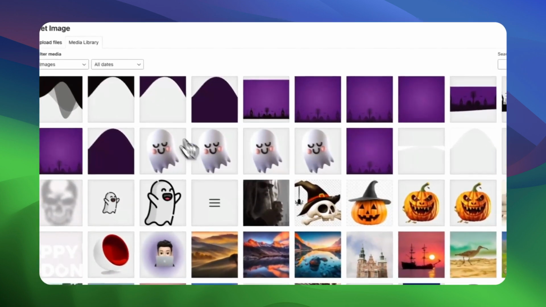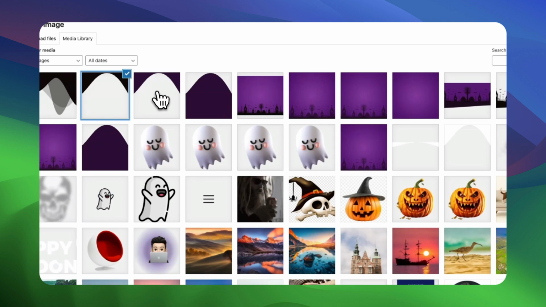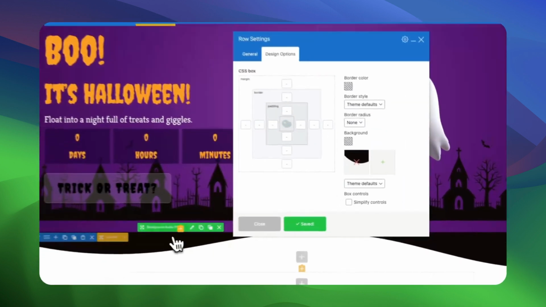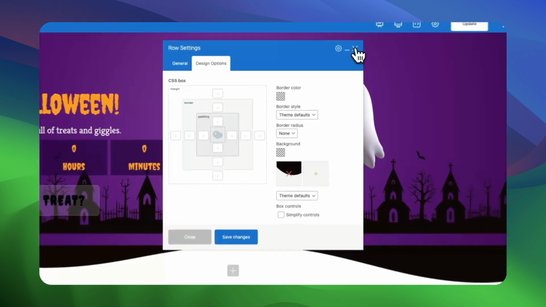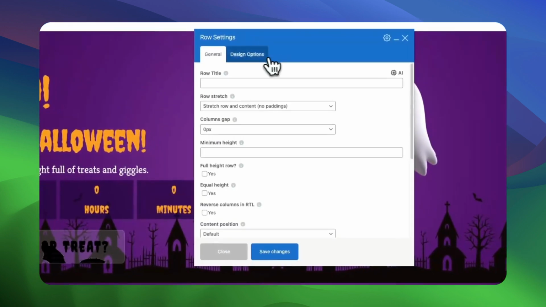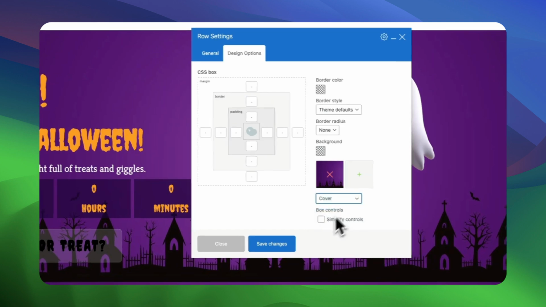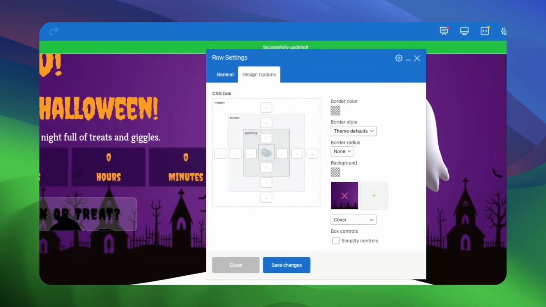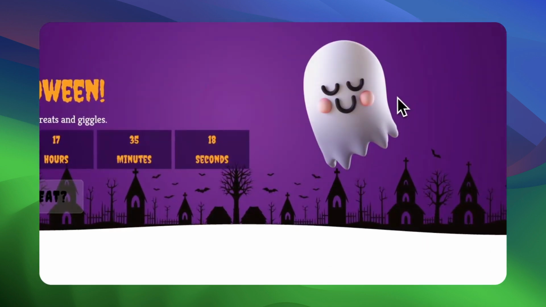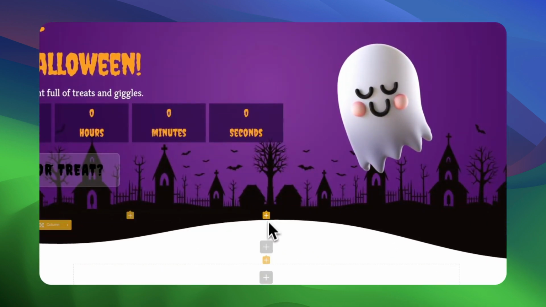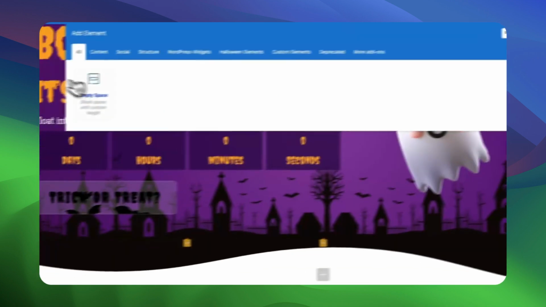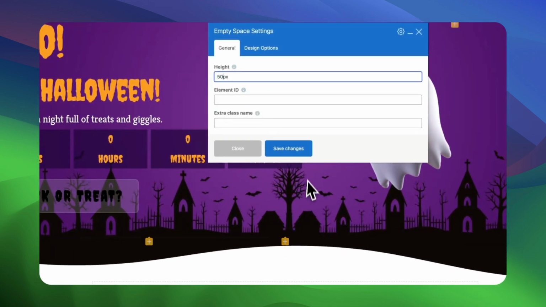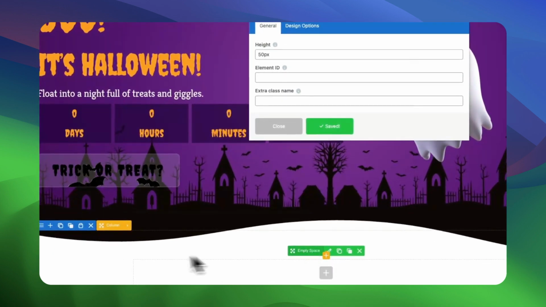Once ready, add the shape as the background image for your row. Set it to full width stretch with the no paddings option. Oops, there is an issue with the repeat background image in the main row. To fix that, we are changing the row's background image size to cover. Great, it's okay now. But wait, it needs some space to look better. Right now, we are inserting an empty space element inside the row to adjust spacing. Save your changes, and your Halloween hero section is complete.